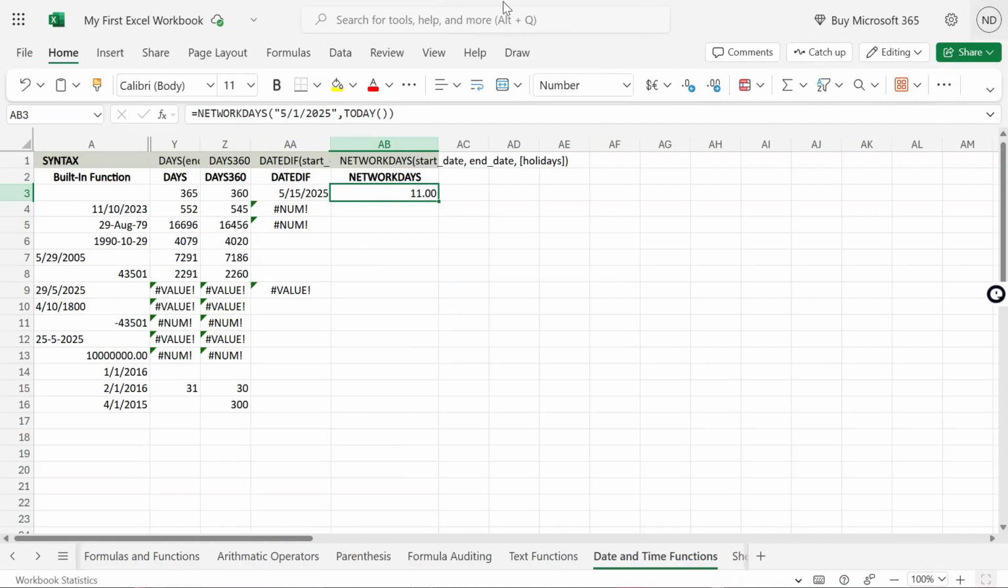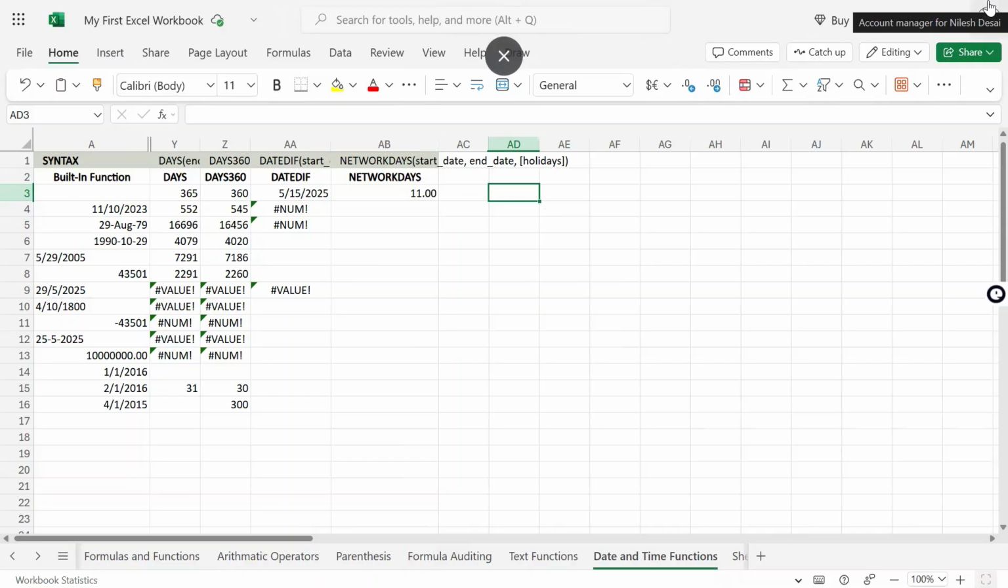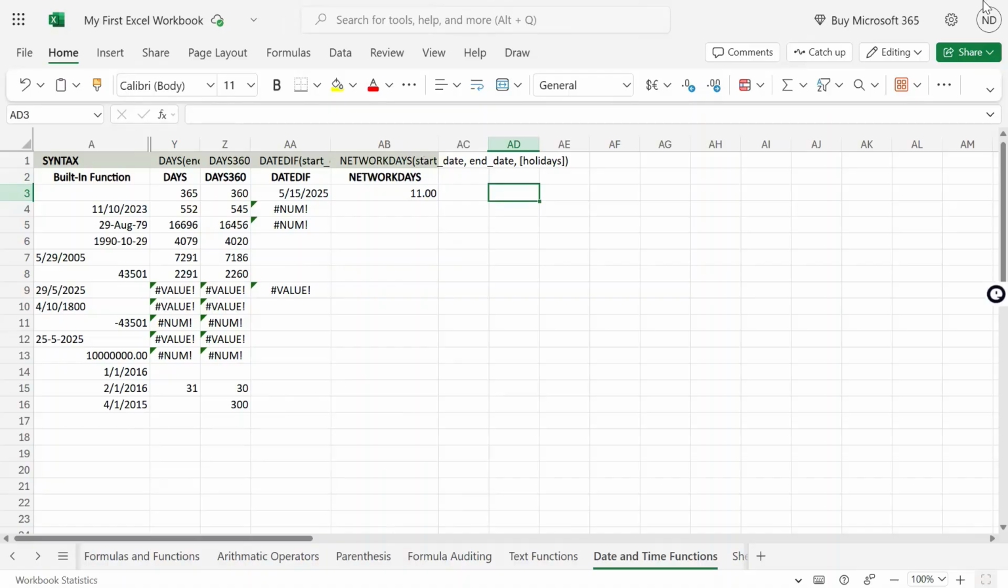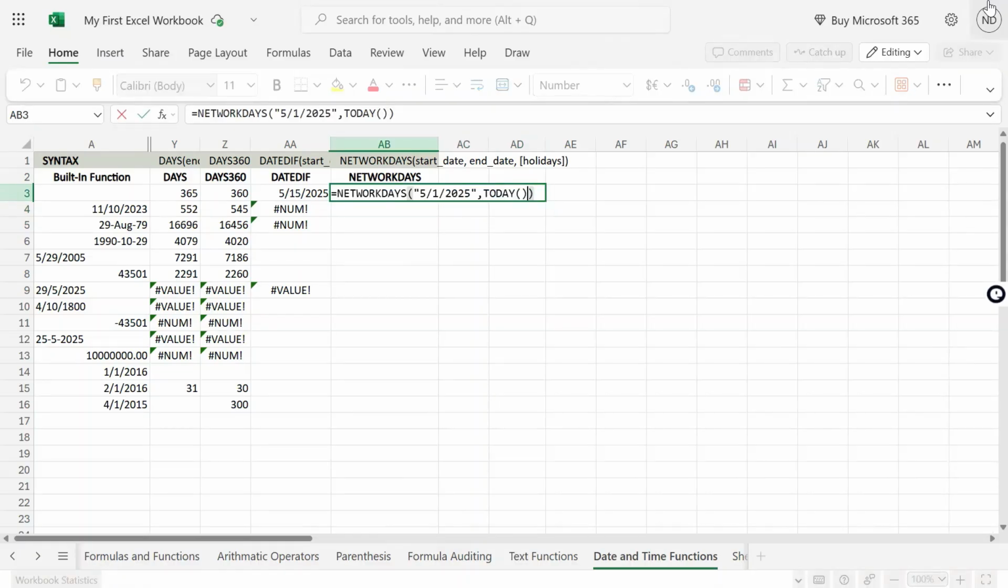Now it could happen that there is a specific day. Suppose I have a holiday on a weekday, say the 12th or 13th. So if I have a holiday on May 12th, 2025, which was a Monday, and I specify it in the holidays list, so I have this date here in this holiday list, and I hit enter.